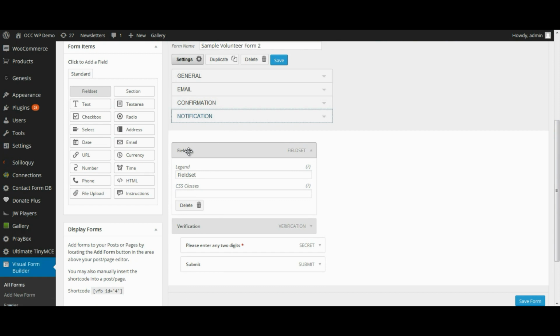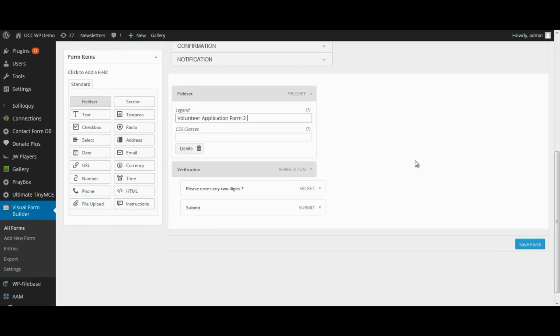And what we do is we will click on this first box that is a default box that appears on every form when you first create it, and it's called Field Set. And that is going to be a title or a heading of that particular part of the form. So that will give us our title. And then we can click on Save Form after each step if we would like to.